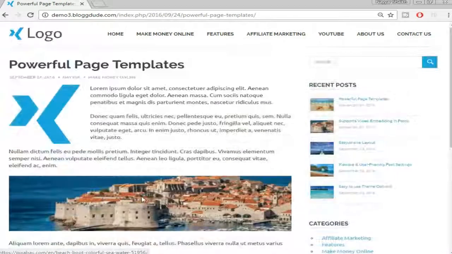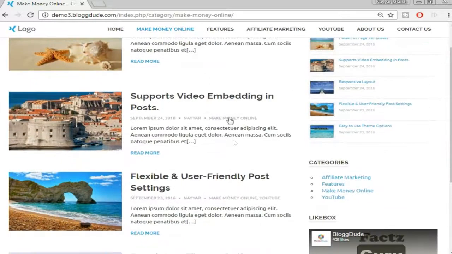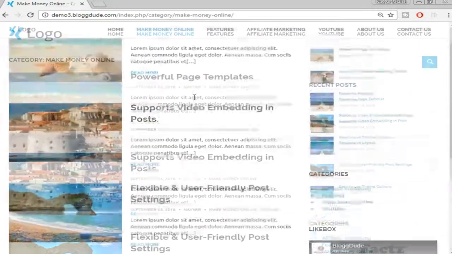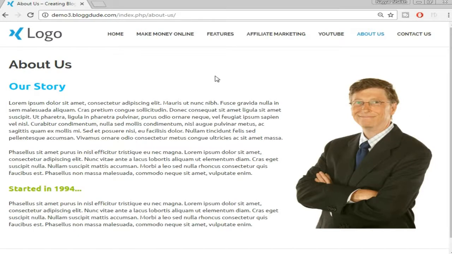So let's see how a category looks like. For example, when we click on make money online, this is a category I have created. So as you can see, different posts that belong to one particular category will show up. So let's see the about us page now. Oh yes, so this is our about us page.